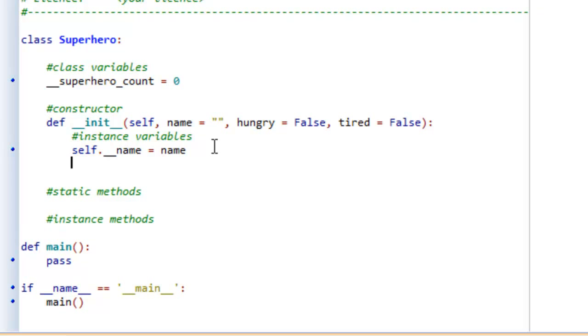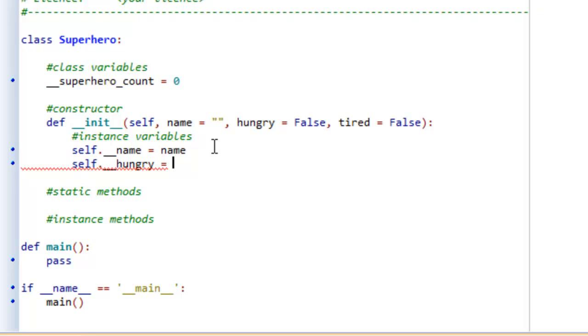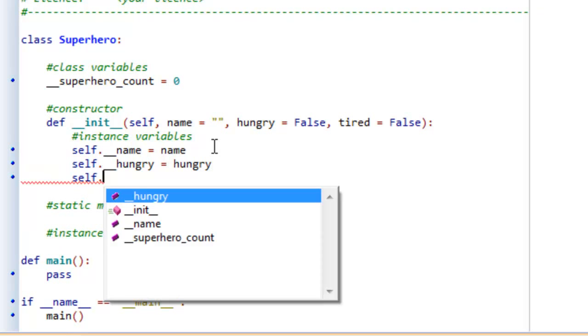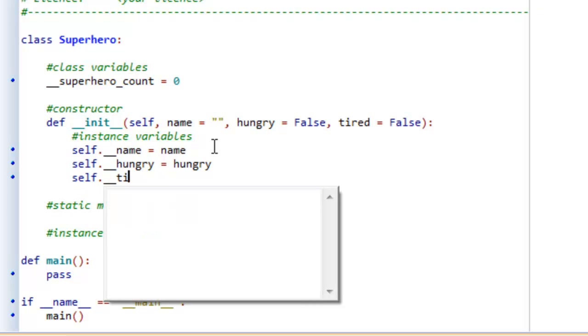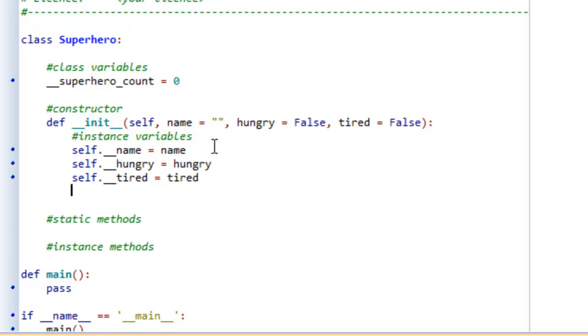So the next things we'll have is self._hungry, and we'll assign that to whatever they passed into the variable hungry, and then self._tired, and we'll assign that to whatever they passed in for tired. And the last thing that we need to do here inside the constructor is increment our class variable for superhero count. So whenever we're invoking that constructor, we are now instantiating, creating a new superhero object.